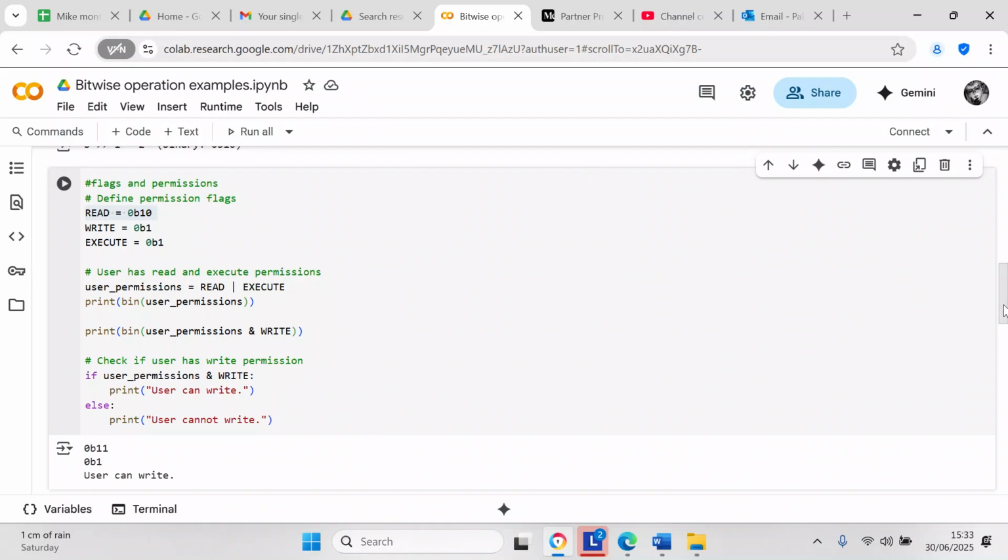And the way that you have to do it is write and execute have to be the same. If write and execute are not the same, it says you cannot write. So what I did was I just made the write and execute the same. So if user permissions and write, print user can write. Else, print user cannot write.